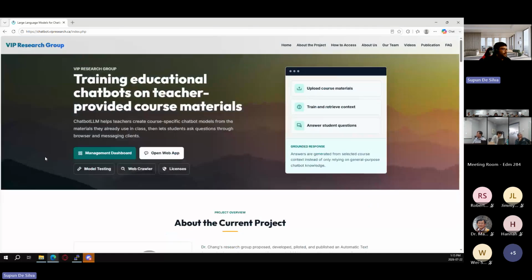We have two dashboards, the management dashboard and the model testing dashboard. Those will mainly be used by the teachers to create, manage, and configure the chatbot. And then we have the web application that will mainly be used by students to interact with the chatbot after the teacher has created it and configured it. So let's first start with the management dashboard.